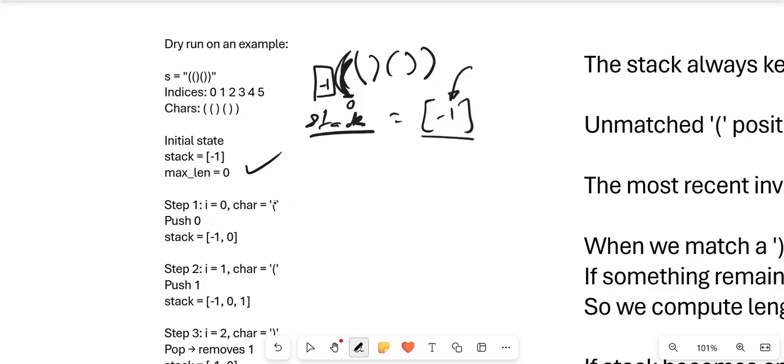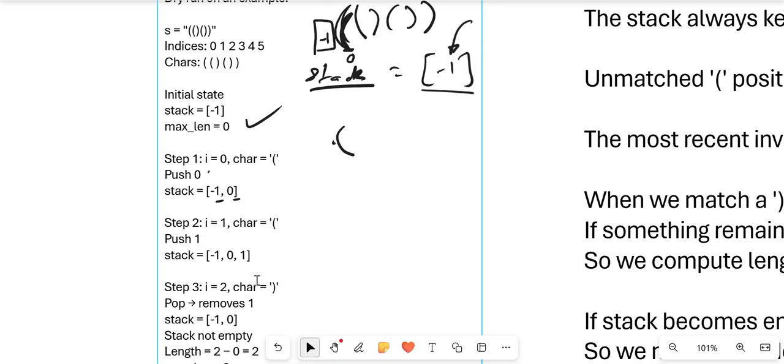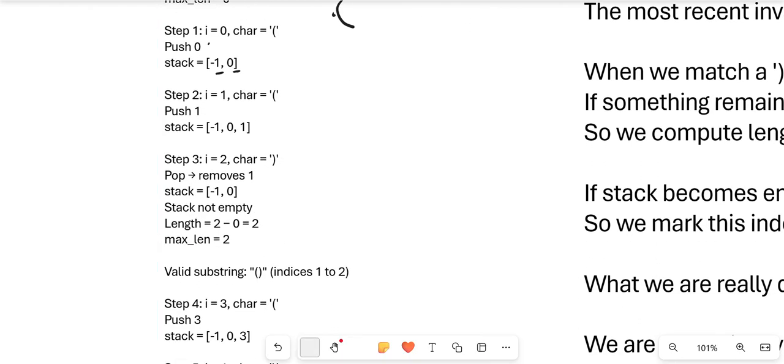Makes sense? Okay. So now at the index value 0, we find an opening bracket. When we find an opening bracket, we push it into the stack. So we push the index value to the stack. Now the stack is -1, 0. Makes sense? Now we go to i equal to 1. We again find an opening bracket, so we again push this to the stack. So we get -1, 0, 1 in the stack.